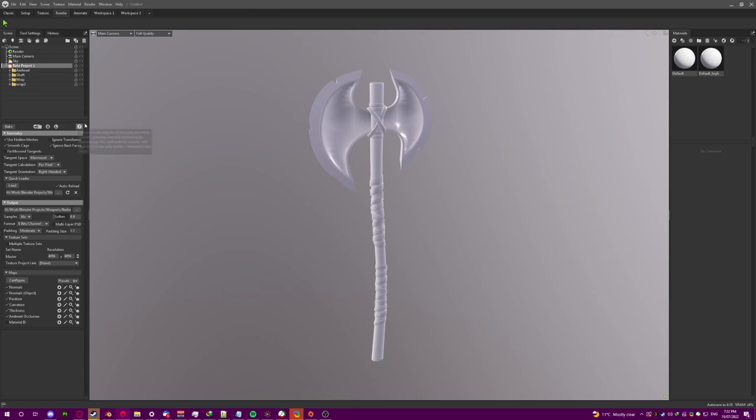And so now you want to hit this button to preview the bake. Ta-da! There you have a baked axe.